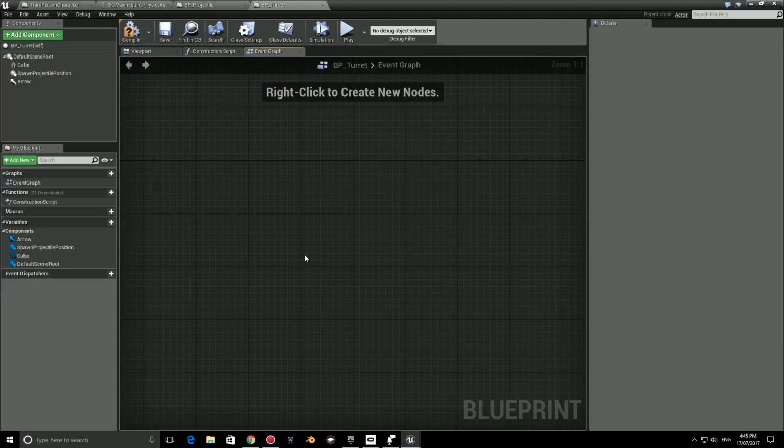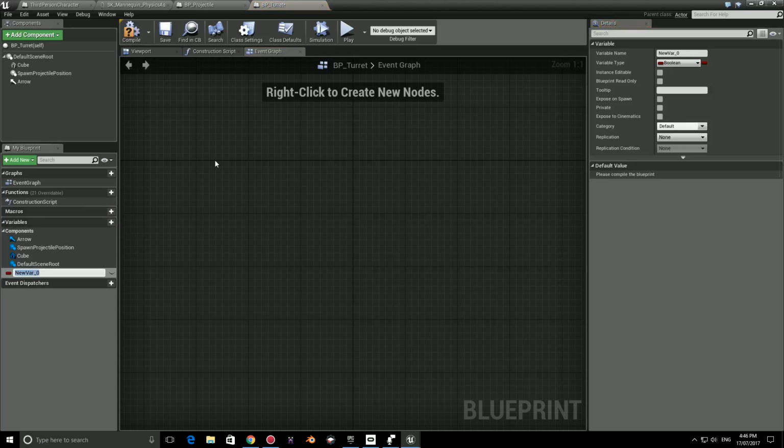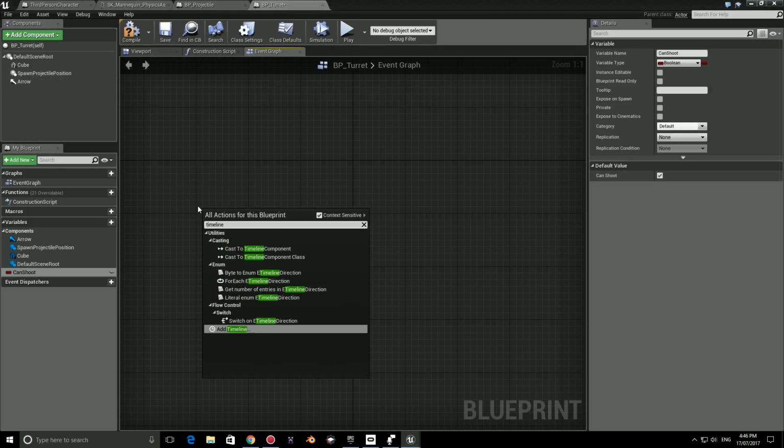And we're just going to set up a very simple timeline. The only variable I should say we need here is a boolean, and we're going to call this can shoot. I'm going to compile and save. Make sure can shoot is true from the start. Right click and add a timeline.